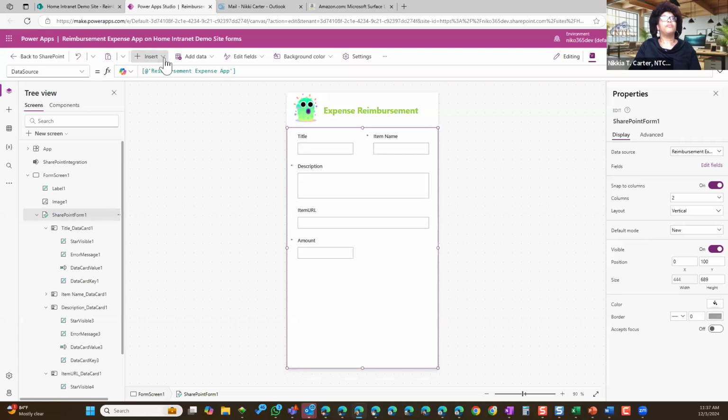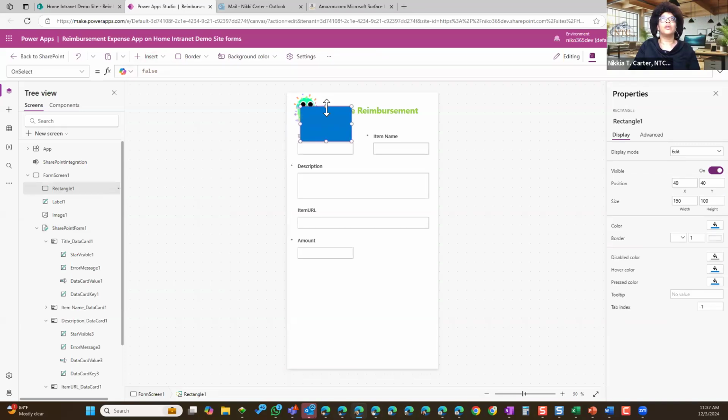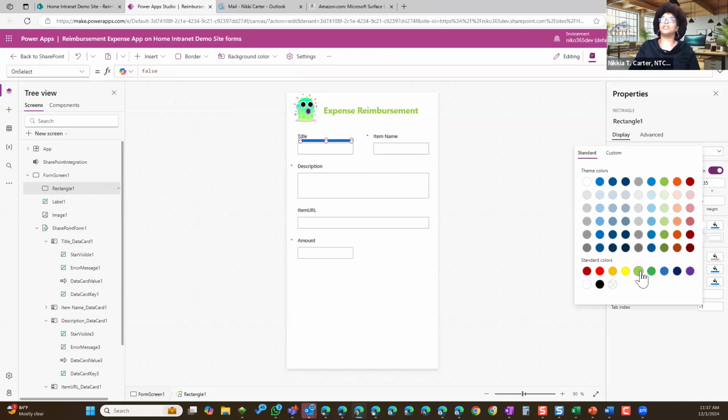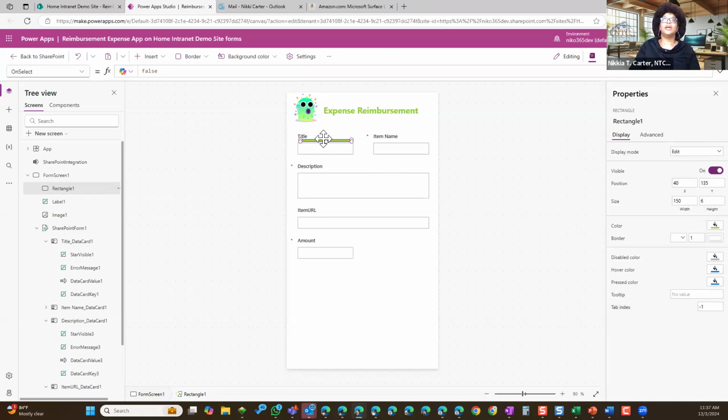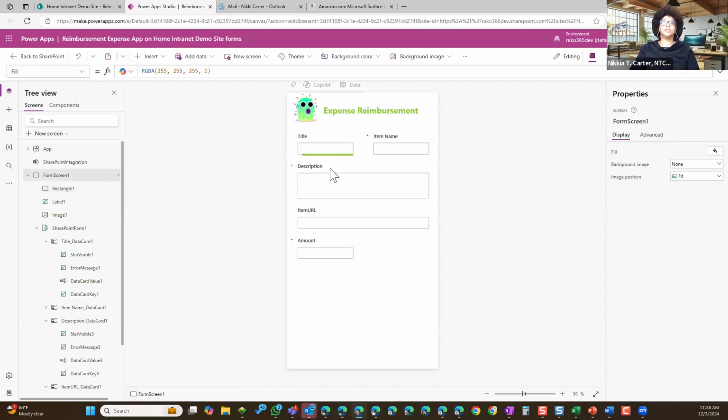So we tend to add a shape, like a rectangle. First of all, make it pretty itty bitty like that, and then change the rectangle's color. So the properties are already open. Click this. I'm going to change the rectangle's color to the color of the logo. And then I move that down here under the form. So this is how we make it add a little bit of pop to the look of the form.